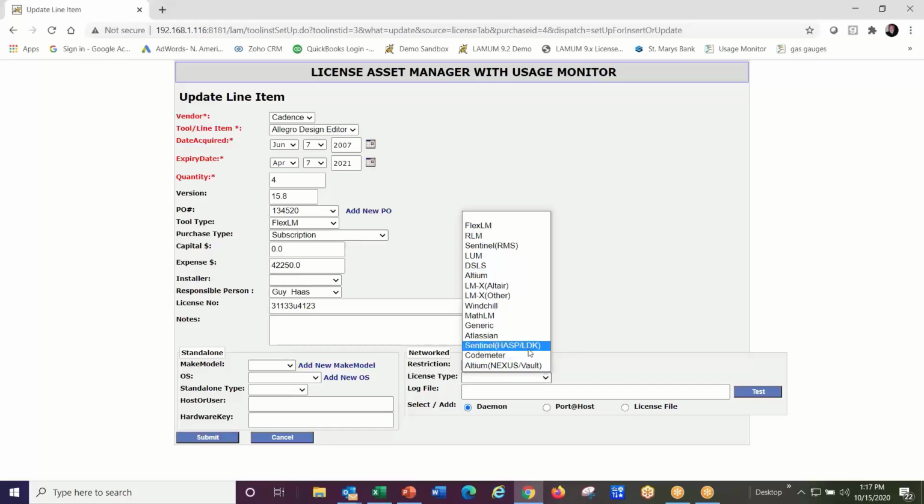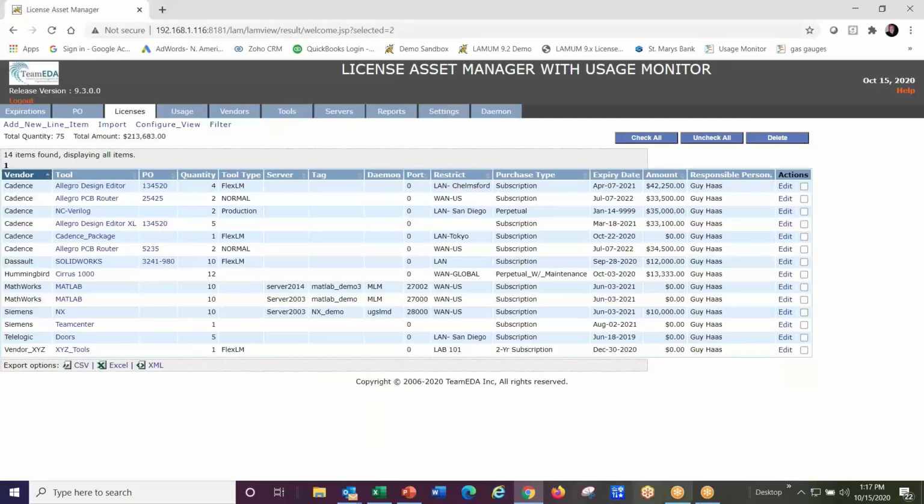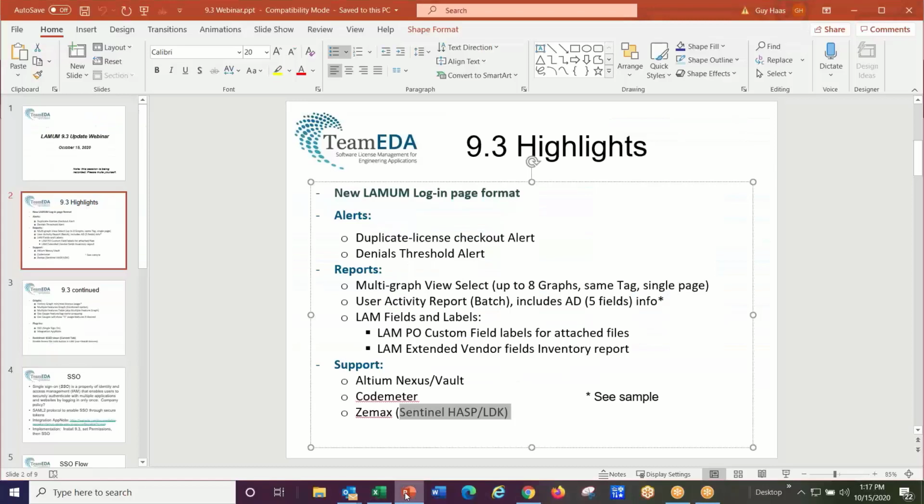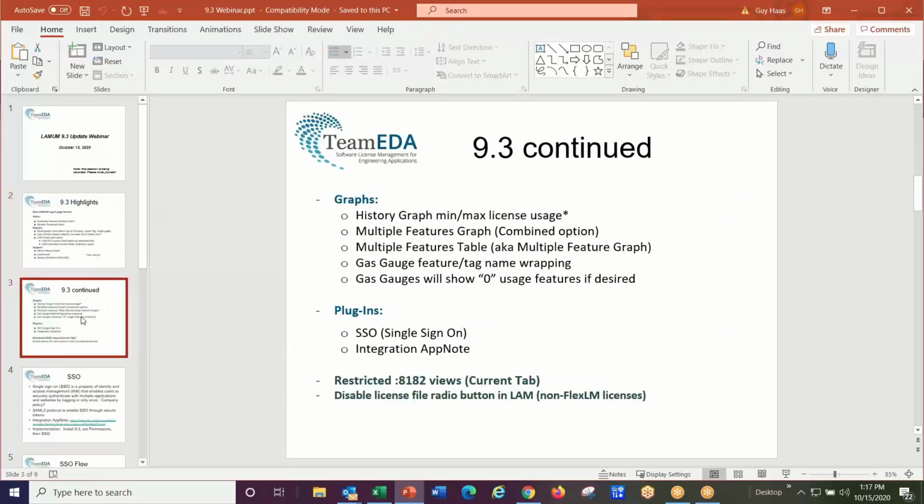Oh, here it is here, Sentinel HASP LDK. Yeah, so they're there if you want to, and there are app notes up on our website. So if you want to set up Sentinel HASP or Codemeter or Altium Nexus, go up to our website under resources and find the appropriate app note, and it'll walk you through how to do it. If you need more help, we're certainly here to work with you on that too. So that's page 1 of our 9.3 highlights.